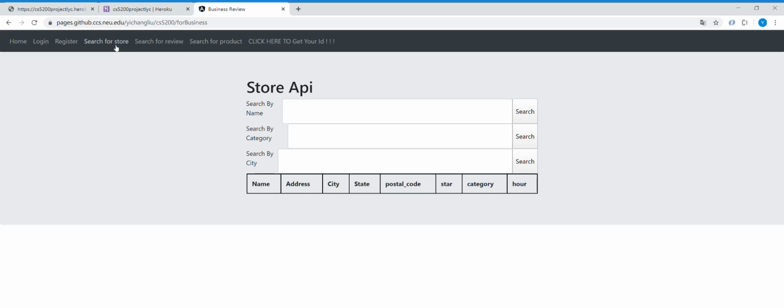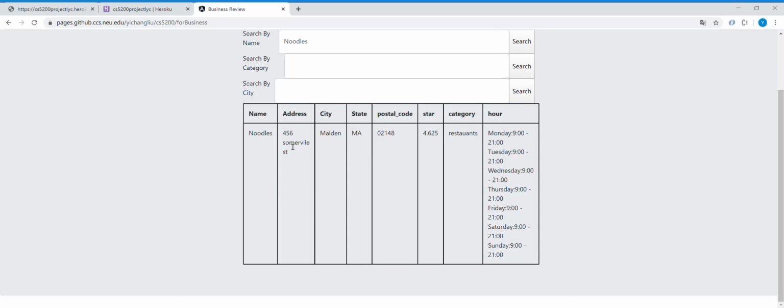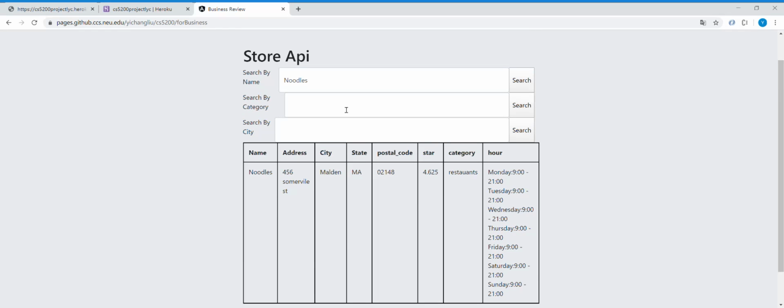So if I knew a restaurant and I would like to know when it will open and when it will close, I could just type in the name, the name of the noodles. Here it is. We can see the address, the city, the state, the stars, and the categories and hours for this restaurant. And if we search by a city, for example, Las Vegas.